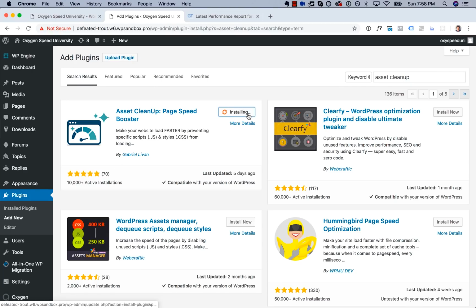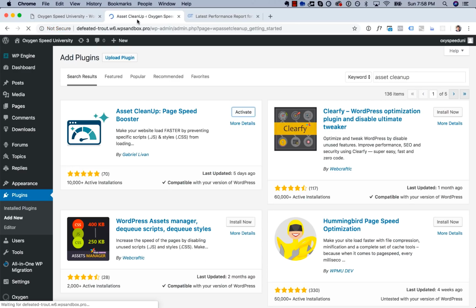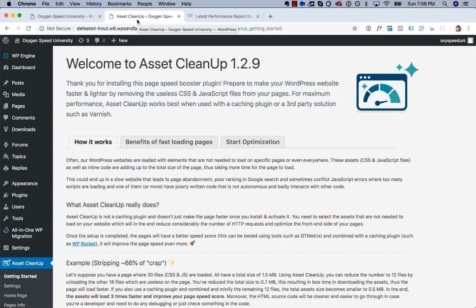So install now. And what this plugin is going to do is let us disable all the stuff we saw in this waterfall chart that's unnecessary from loading on certain pages of our website where it's not necessary.